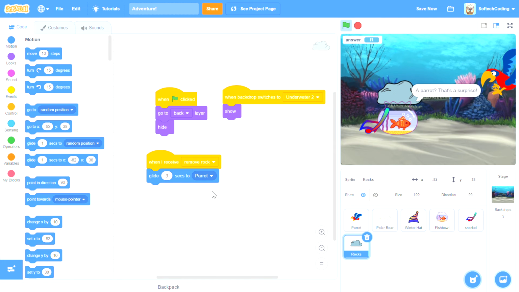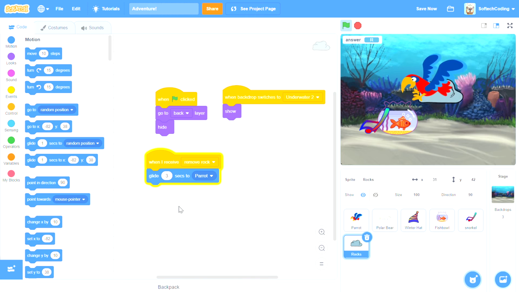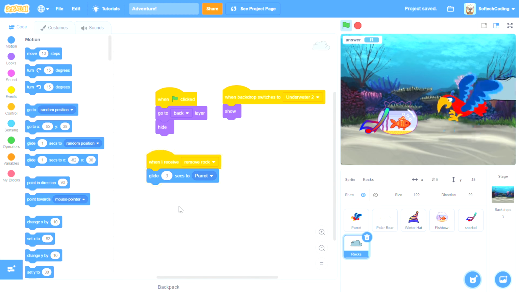And then a parrot, that's a surprise. You're a special kind of fish. You aren't a special kind of fish, are you? No, I'm a bird. Right now I'm holding my breath. Are you stuck? Yes, please free me. I will give you a snorkel if you do.